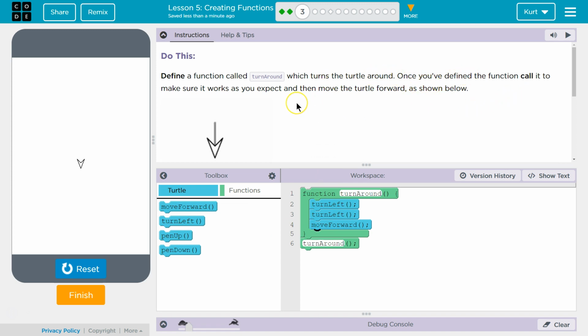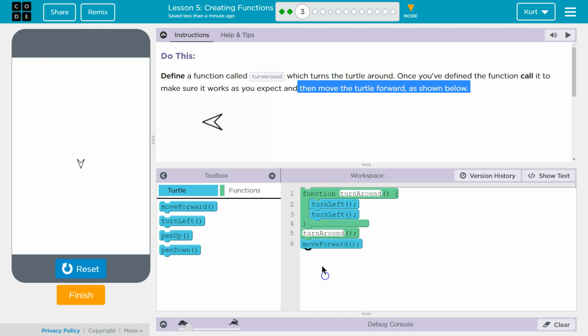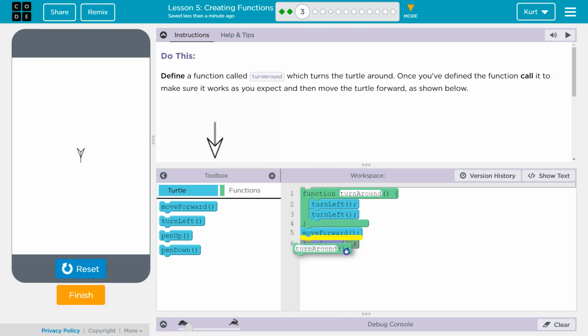Once you define it, call it to make sure it works as expected, then move the turtle forward. So actually, not until after I call the function am I moving the turtle forward. I could put it right here, and what's going to happen? I'm going to go forward, then I'm going to turn around. Because we defined the function here, but we never used it until way down here. The call is where the function is used. So the program said, okay, this exists, turnaround.